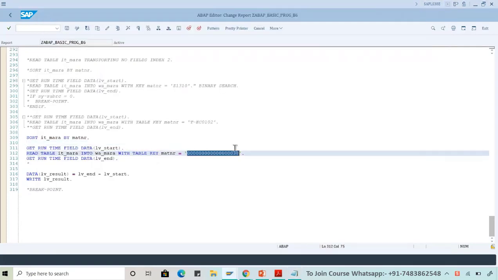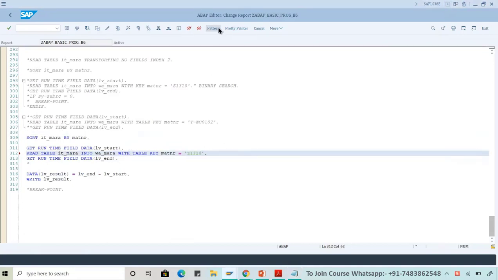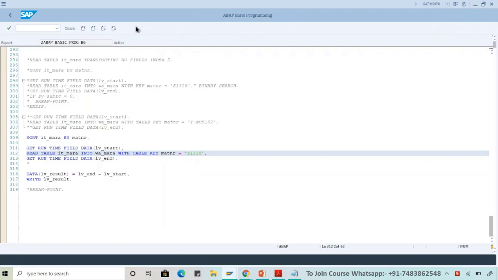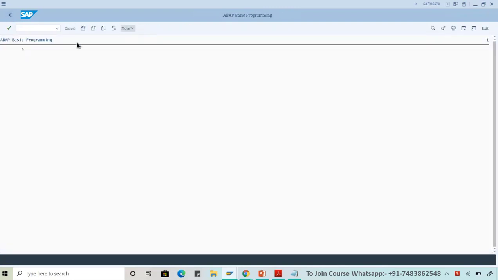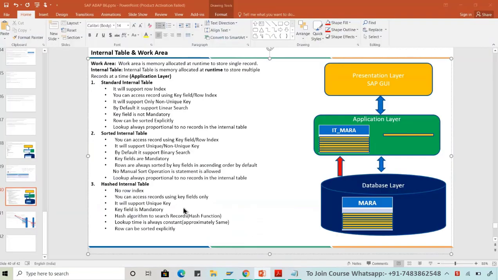Let's search for this record now. Let me copy this also to the notepad. Do pretty printer again, check for error and activate it. Execute it. See, 8 seconds, 9 seconds. Approximately constant always. It's not like binary search or linear search. In binary search and linear search it always depends on the record that we are searching, but here it's approximately constant. It supports unique key fields only.